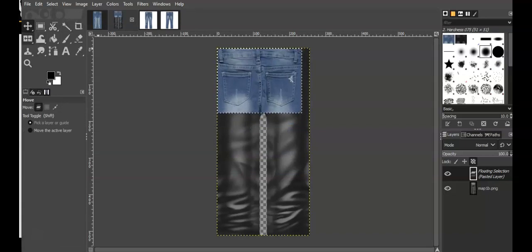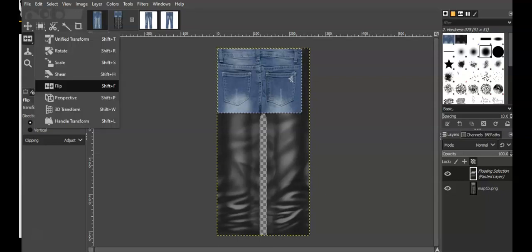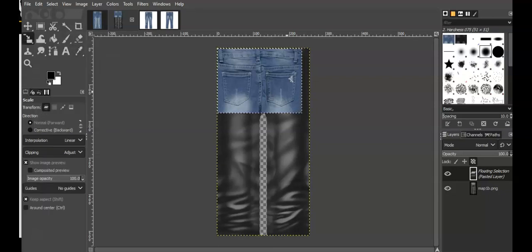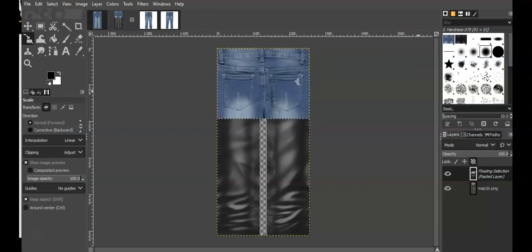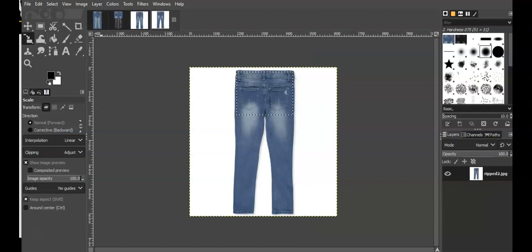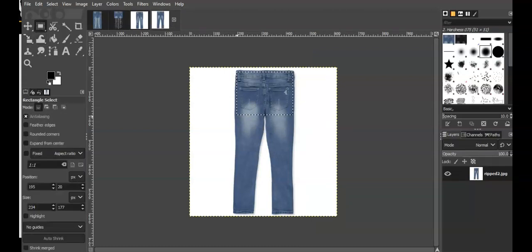And I need to widen it a little bit, which I'm going to use the scale for that. And line it up perfectly. And I'm pressing scale. There you go. Now for the rest of the back of the jeans, I'm going to do a long one.